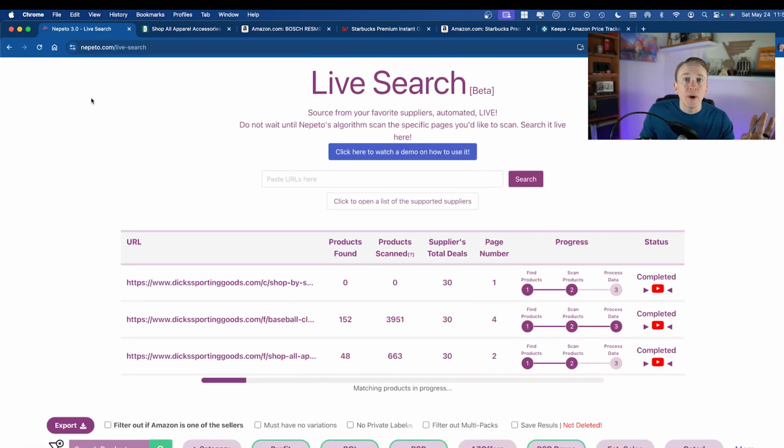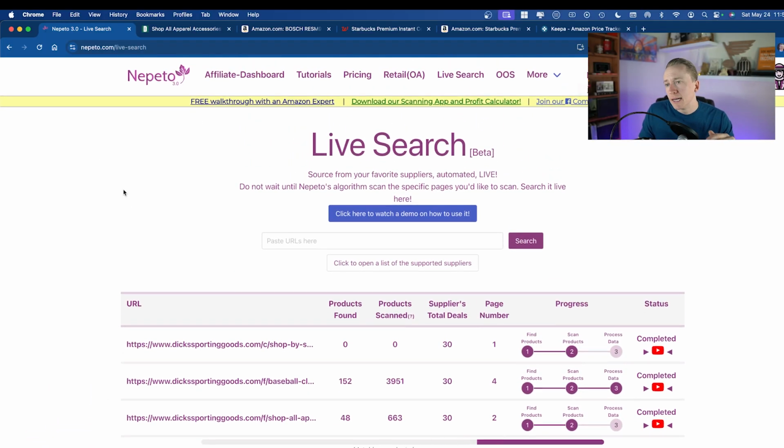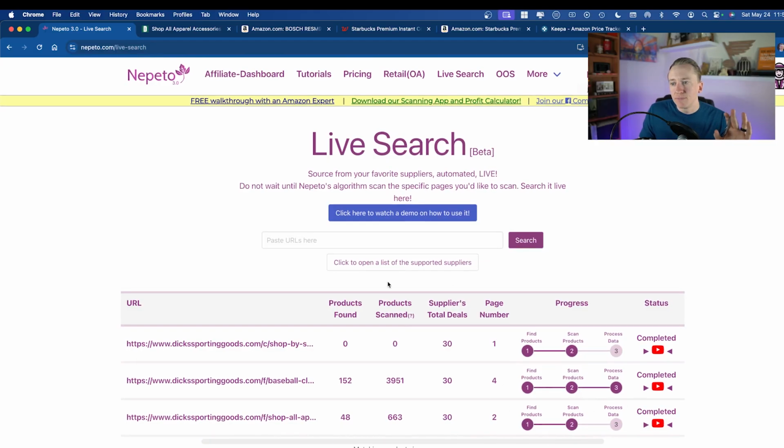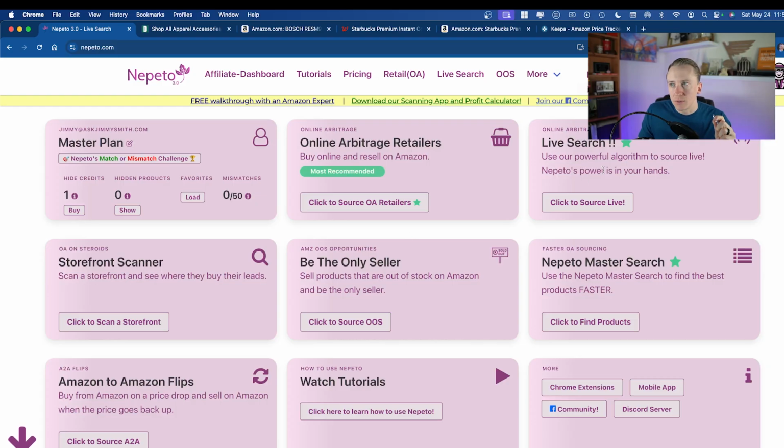Now, if you do go away from this page, it will stop the search. And so ultimately, I want to make sure that you're aware of that. I'm going to stop it so we can move on to the next feature here within Nepeto.